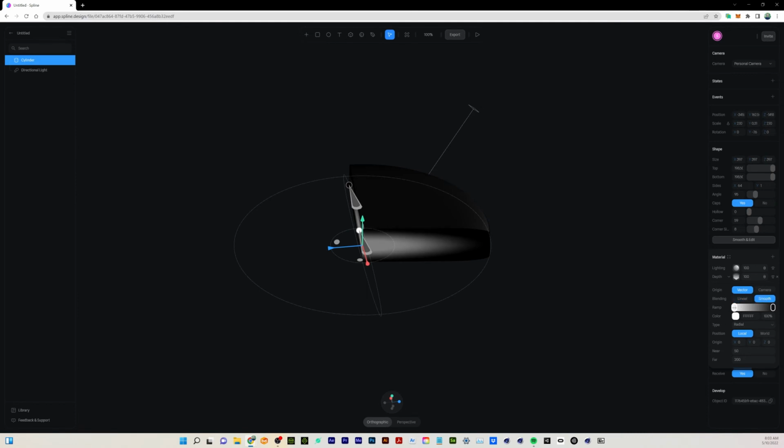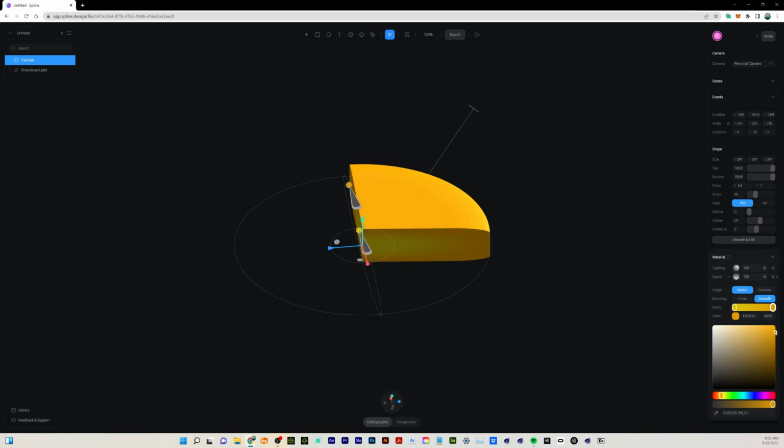I am going to give this some different colors here. On this first color, I'm going to get kind of a yellow color, something like that. Then I'll click on the black and give it a little bit more of an orange kind of color.